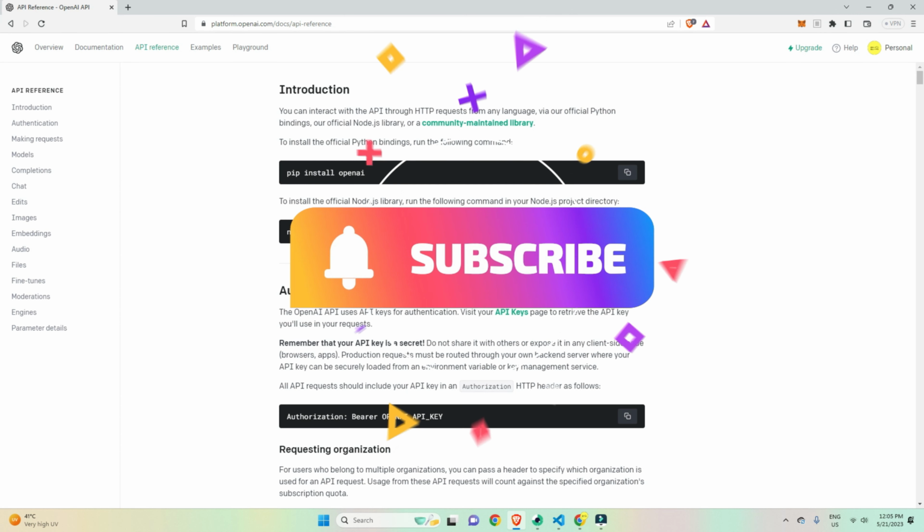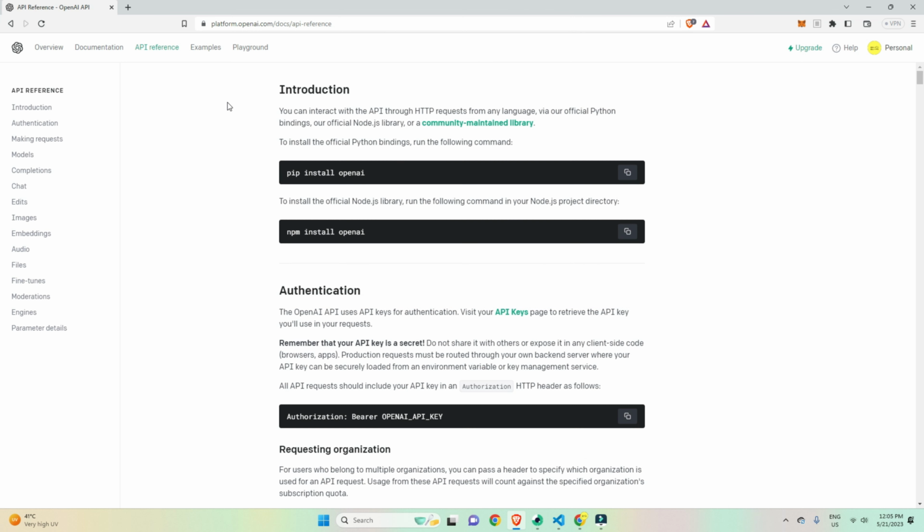So the first step of creating our Ultron will be to sign up at OpenAI.com. Once you sign up, it's a very simple process. You will see different tabs like overview, documentation, API reference, examples, playground, and many other things. What you need to do is go to the API reference and simply copy this particular command.